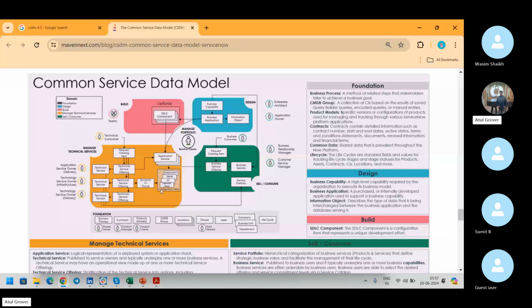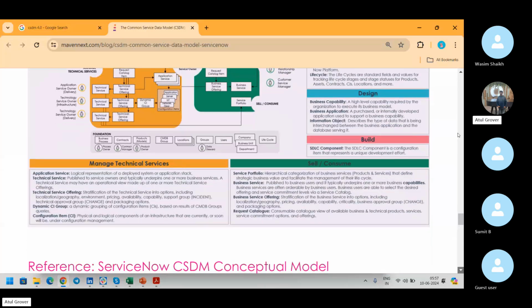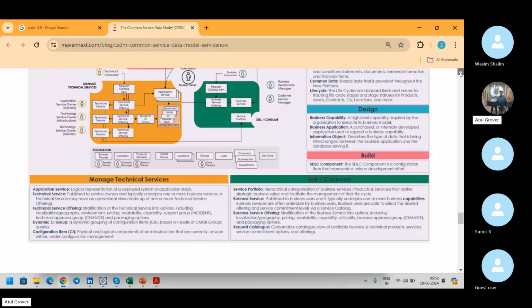And now the last part. Your actual backend. The actual backend is called the managed technical services. Managed technical services. Who is the one who is using this capability? Who is the one who is building this capability? Who is the one who is making this possible? It is your background.